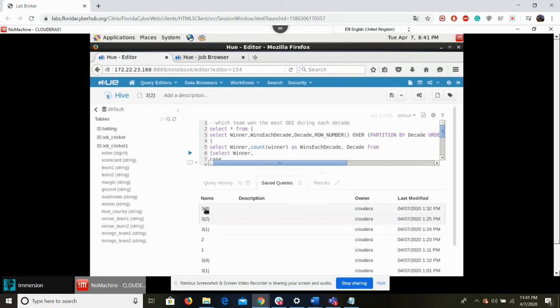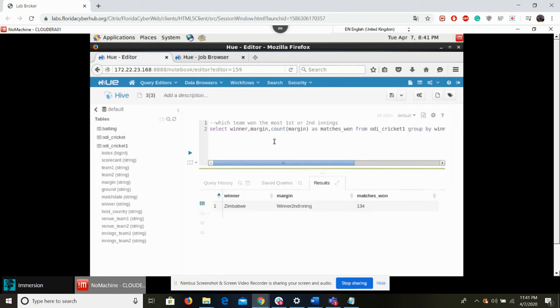Then let's move to the next one: which team won the most first or second inning? It's the same thing, since my margin column has the first inning and second inning values. Then I've used a group by and my limit to display the first row. We have Zimbabwe, which has played in the second inning and won 134 matches.